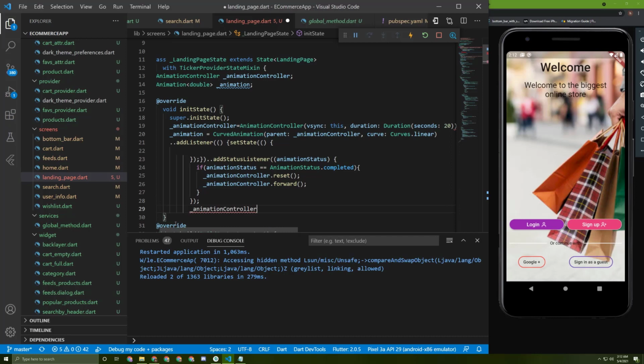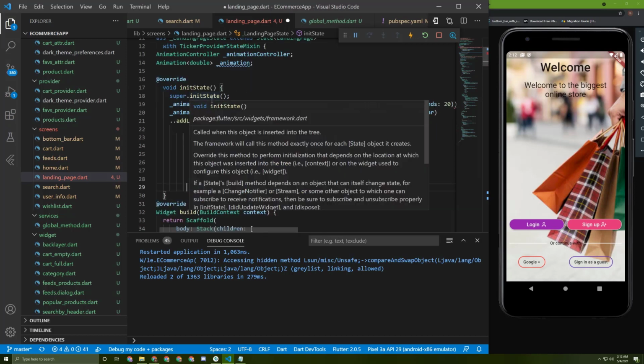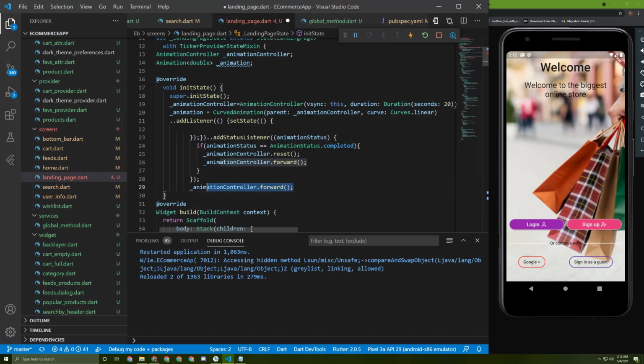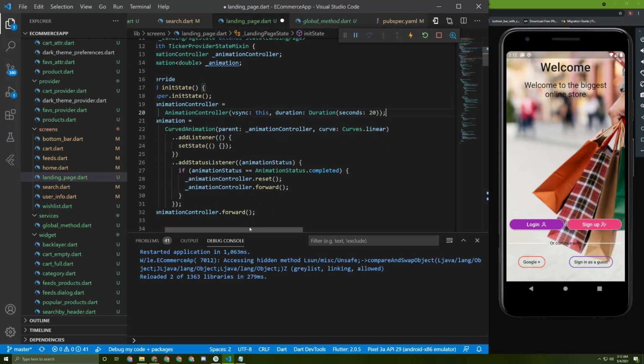Now below it, let's initialize that, just like this. Now once the init state starts, the animation will be started directly once we open this screen. And once the status is completed, the animation will be reset and started again. We need to fix this just like this.